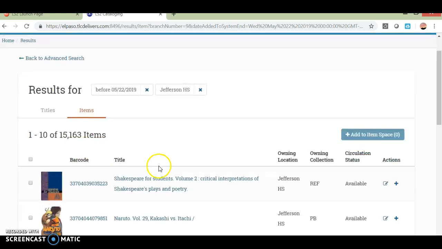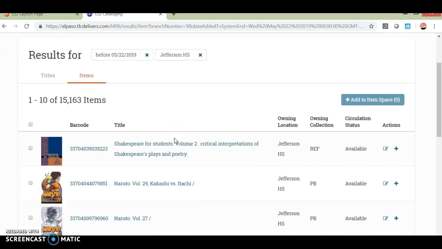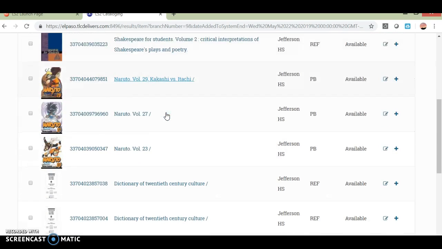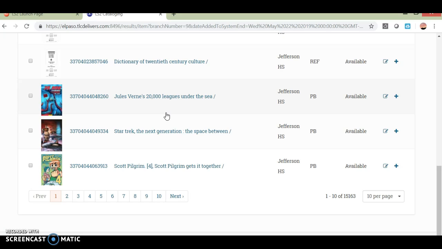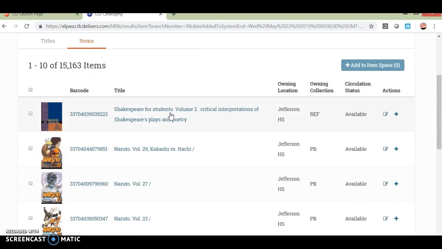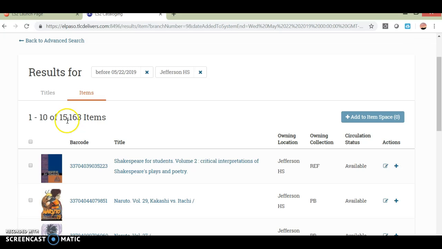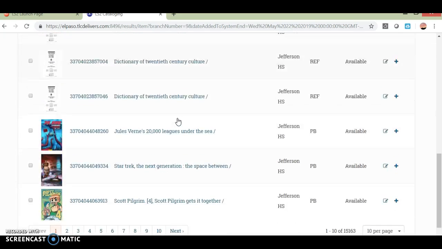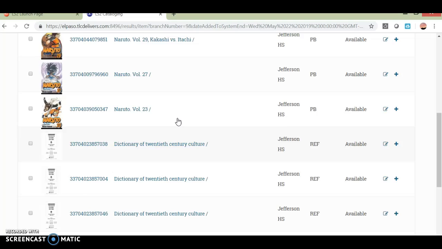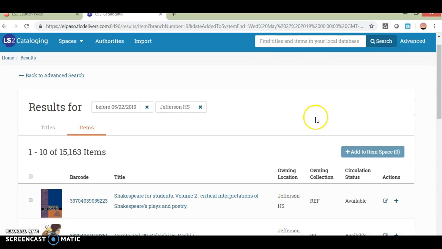So this is going to give me a huge result because it populated everything from January until May. And in January was when all of our items from Horizon were added to LS2. So from here forward, you can pick a date parameter, and of course the number will be less of the items that you're actually purchasing. So that is how you find your newly acquired items.